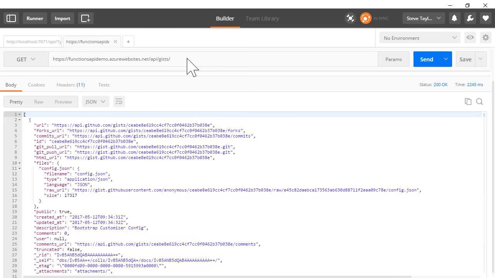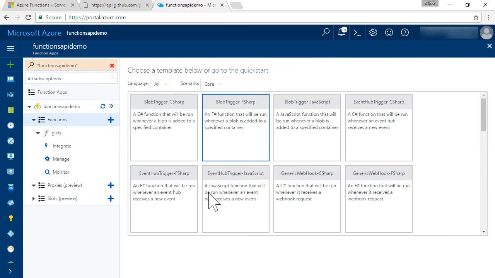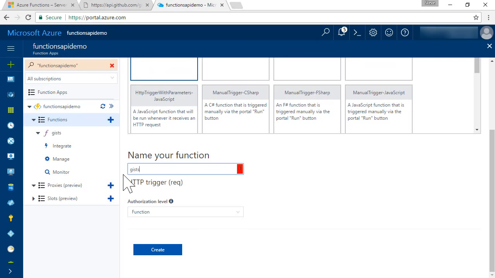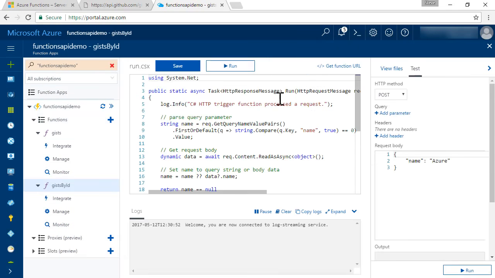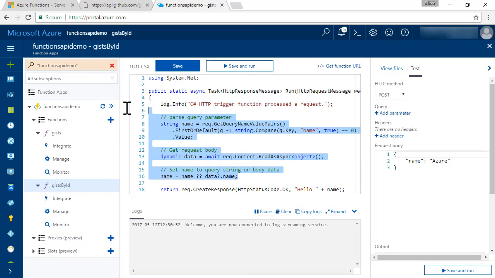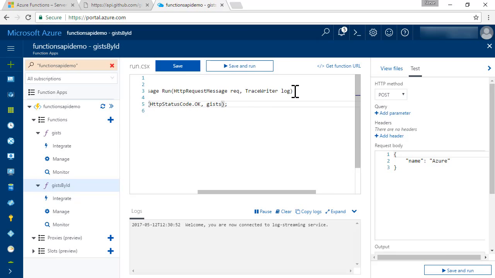Okay, so now if we want to get by ID, so something like this, we will need to create another function to do that. So going back into the function, we can create a new function here, and let's create the same one again, and this will be another HTTP trigger in C#, and we'll call this gists by ID, and we want this to be anonymous. Let's just create that, and again, like before, we can get rid of all of this boilerplate code. Again, we're not using any asynchronous functions here, so let's get rid of that, and we want to return the gists.